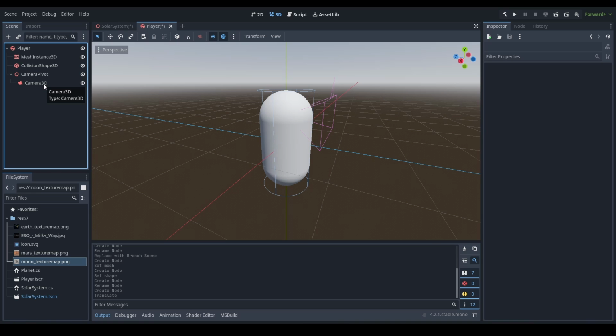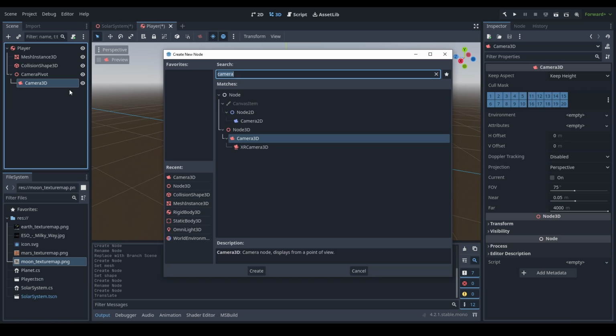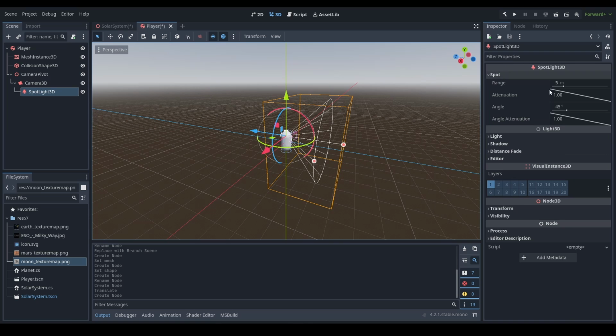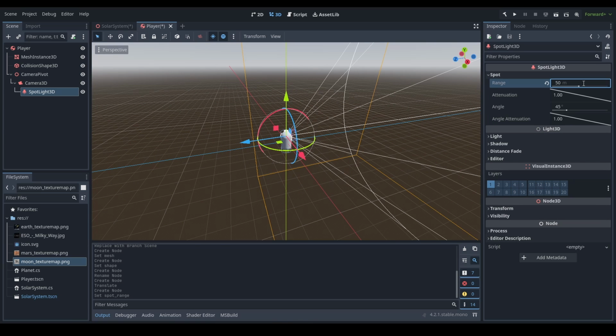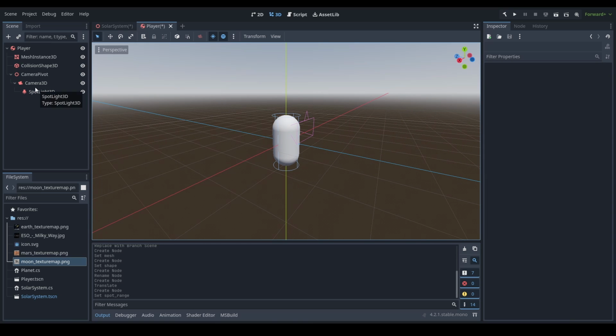While we're exploring our solar system, we're going to want to be able to actually see what we're doing when we're on the dark side of the moon or whatever. So we will add another node underneath our camera 3D, which will be a spotlight 3D. Let's extend the range out a bunch, say 50. So now we have a flashlight.